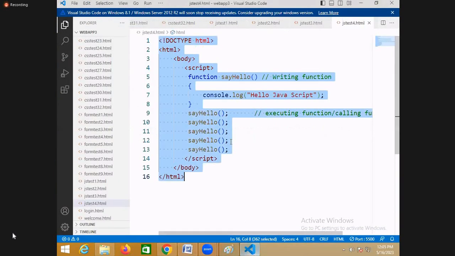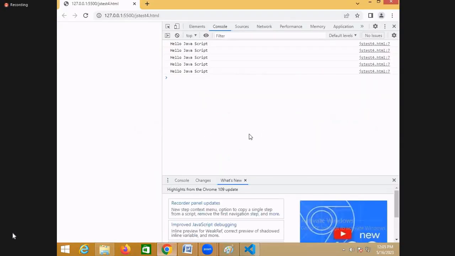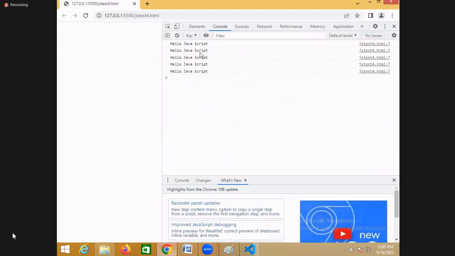Here, I write a function say hello. Can I give an input to this say hello? Can I give input as Naresh? No, because this function is with parameters or without? Without. It is not with parameters, it is without parameters. But even though I send a value, is it giving any error? 1, 2, 3, 4, and 5. How many times is it called?